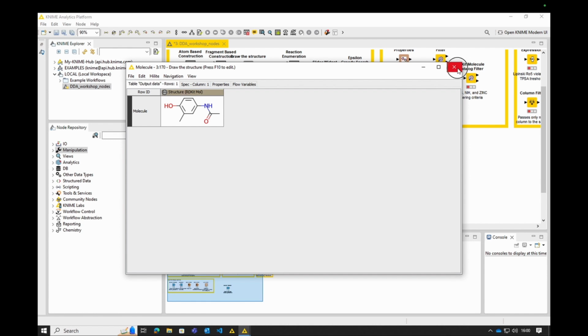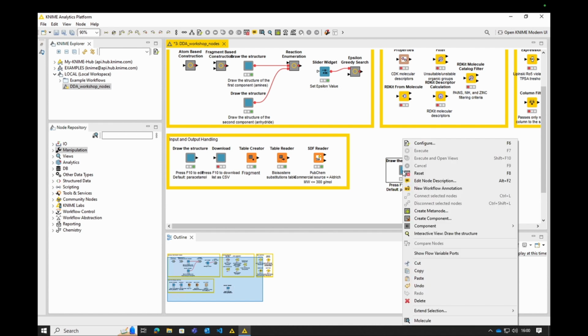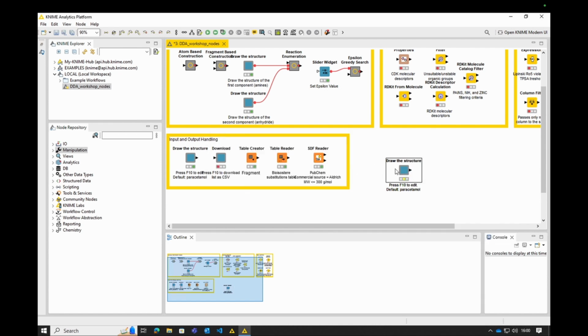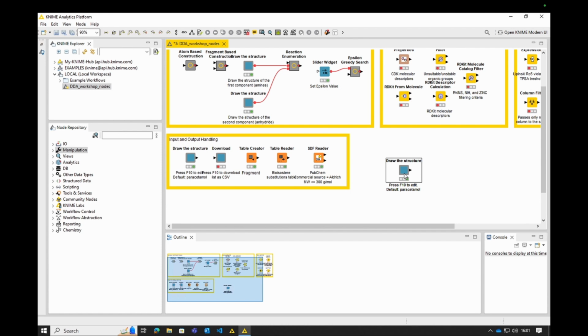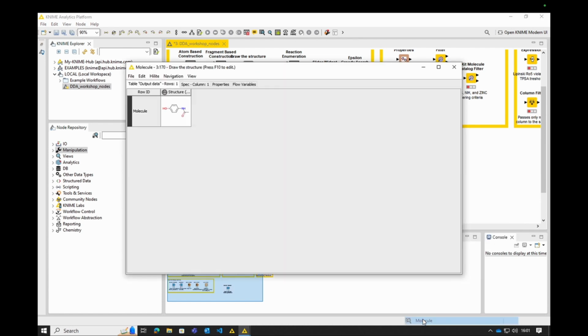So the default of this node is paracetamol. So we can right click, reset, OK. It resets the state. I can then right click, execute, and then go ahead and right click molecule at the bottom, and I can see paracetamol has been redrawn and stored inside the table.